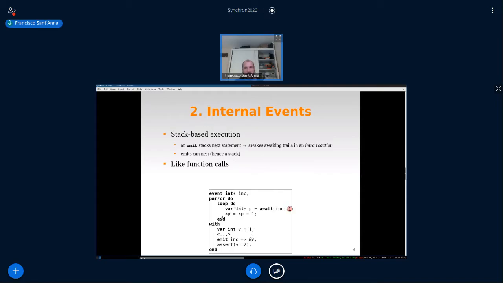And how will it behave? First, my program will reach the await, and then my program will reach the emit. And the emit will create a new intra-reaction and will block here. This assertion will not execute. So I will broadcast the event, and the await will receive it, and I will do the increment here. Then I will loop and await the inc again, and only after everything happens do I go through the assertion test. So it's important that this assertion test only executes after the intra-reaction terminates.